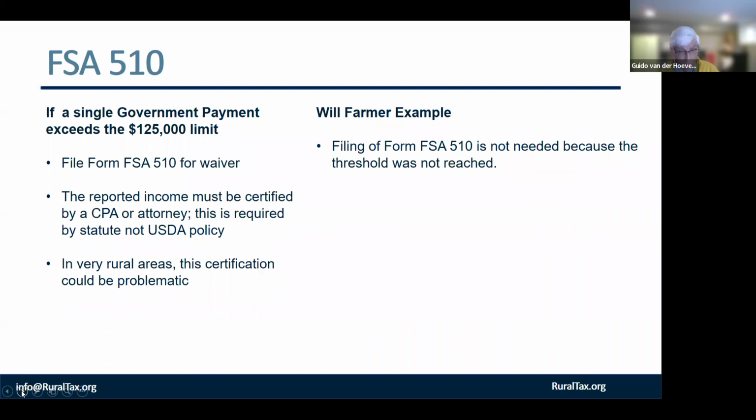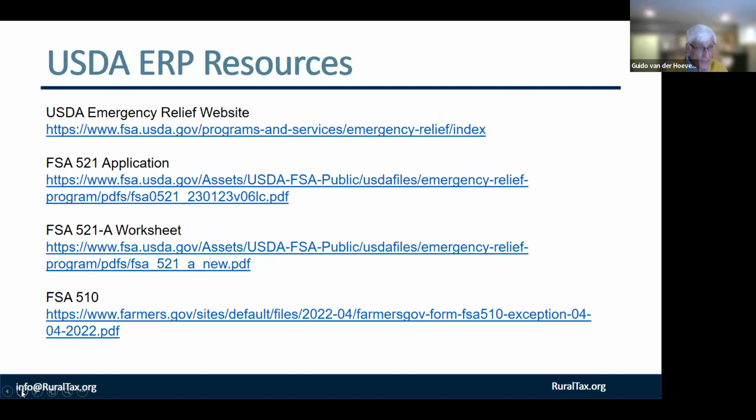In our example of Will Farmer, we did not need to use the FSA 510 because the threshold would not be reached. So Ruby, I think, go one more slide, please.